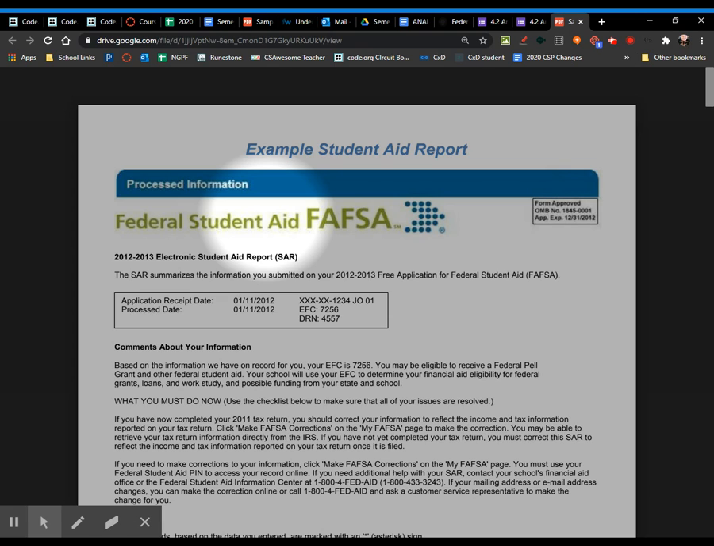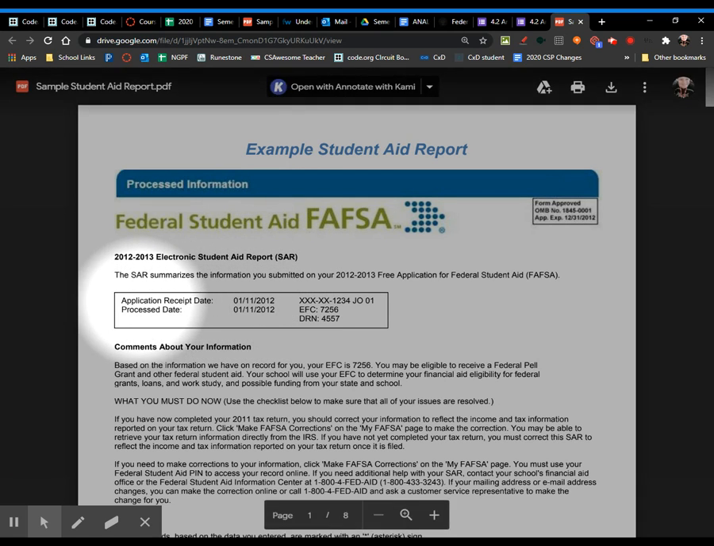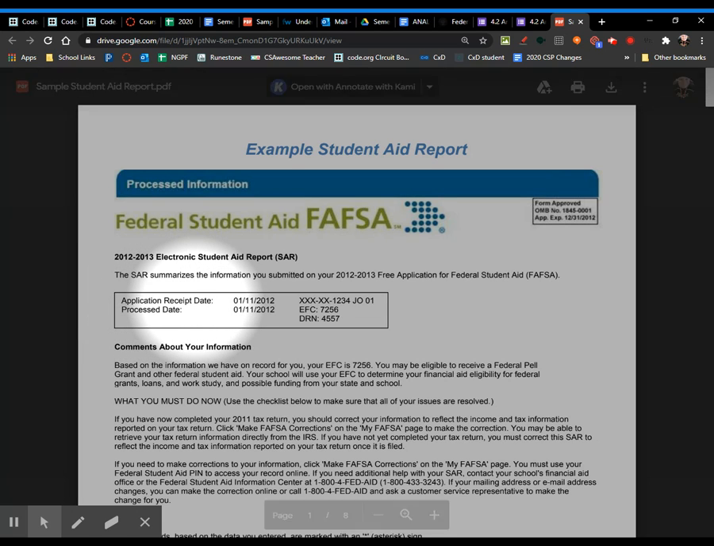So, first of all, when to expect your SAR. You will get your SAR depending on how you filled out your FAFSA. If you filed your FAFSA electronically and chose to receive your SAR via email, you should receive it within a few days. Be sure that you check your spam folder, junk folder, to be sure that it doesn't get sent there. So that is the first thing that we're going to look at here, to see our application date and the process date. This person, I'm going to assume, filled it out online because the receipt date and process date are the same.